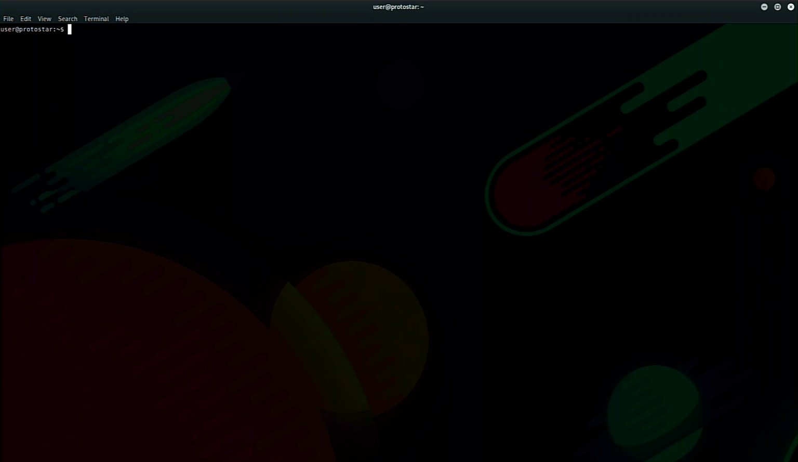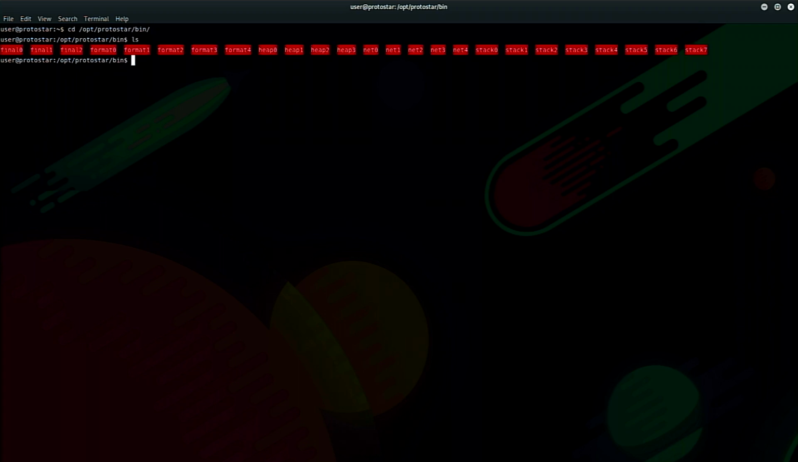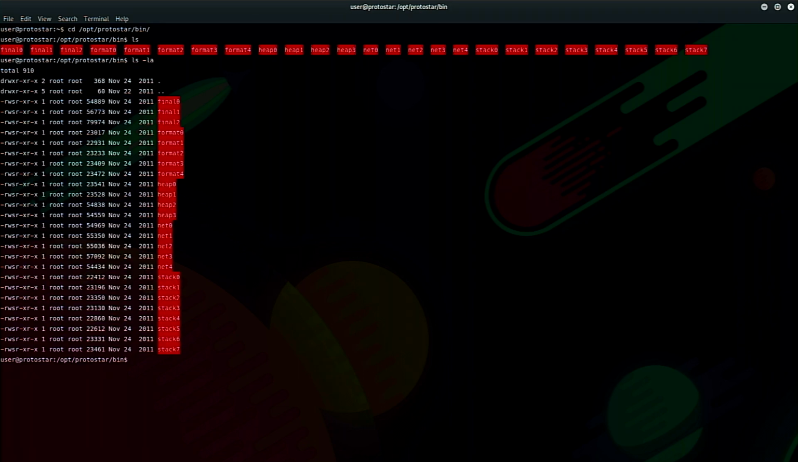Alright, cool. So all of Protostar's challenges are located in /opt/protostar/bin. Now we see everything, and we can actually check those permissions that I was talking about before. So every single one of these is a setuid binary for root. So we did stack 0 already. Let's take a look at stack 1.